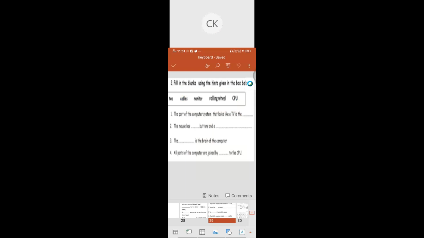Sarveshwar. Okay. The mouse has dash buttons and a dash. Can you see the question now? The mouse has dash buttons and a dash. Rolling wheel. That is the second one. Very good. For the first one, the mouse has dash buttons and a dash. How many buttons does the mouse have? Two buttons and a rolling wheel. Yes, very good.